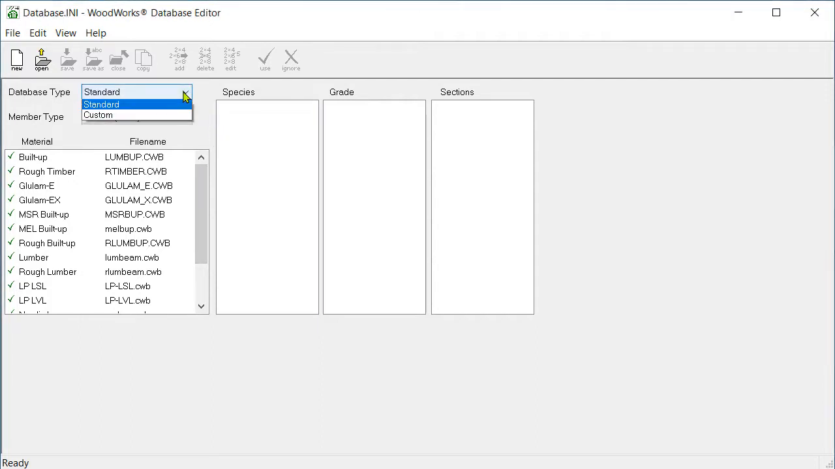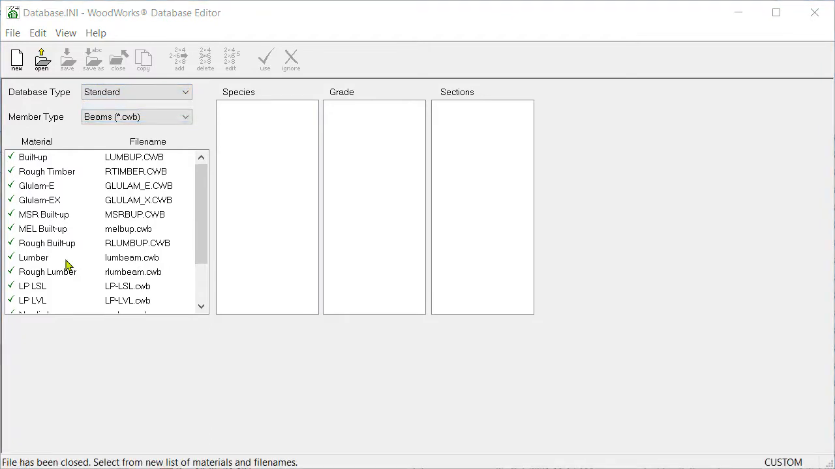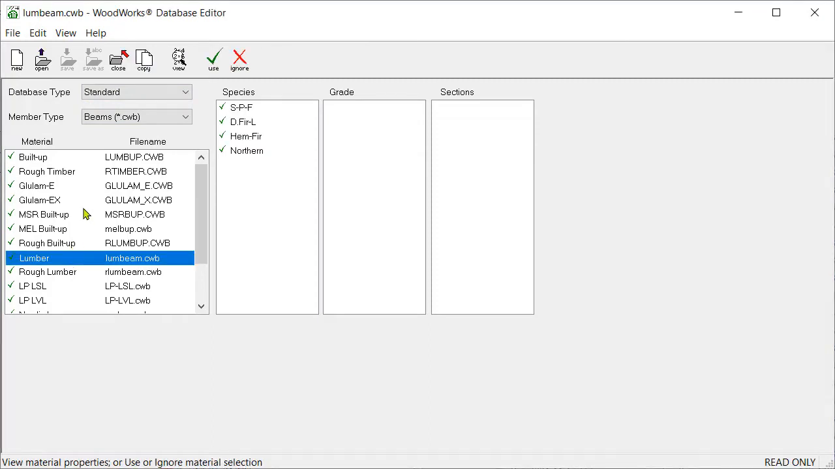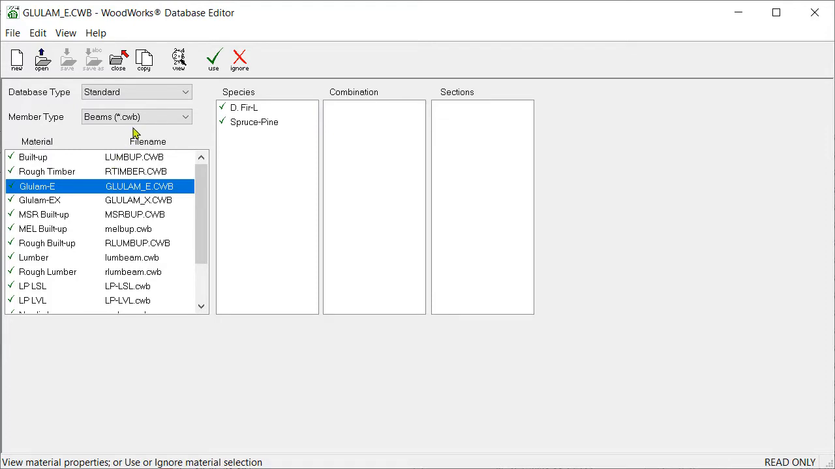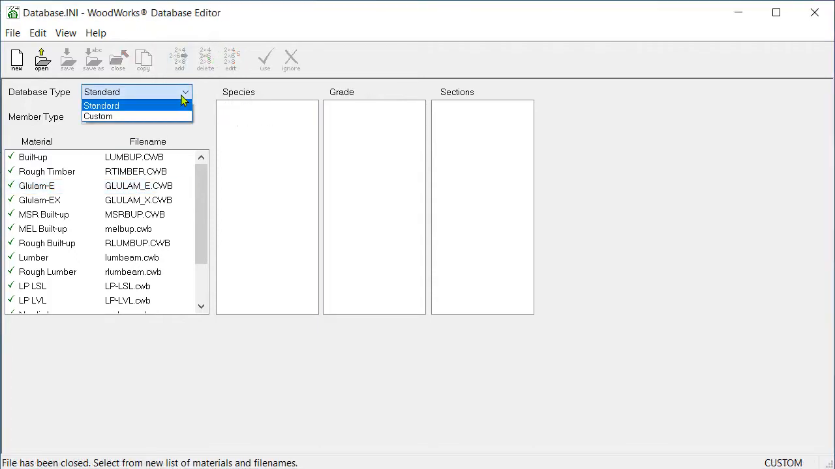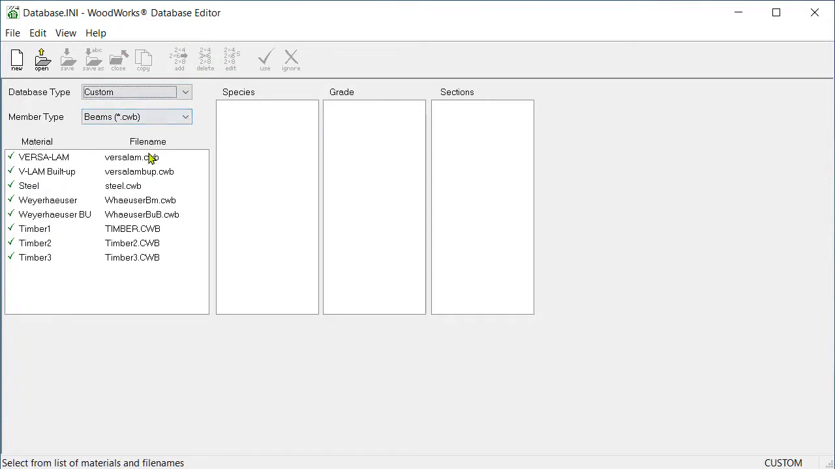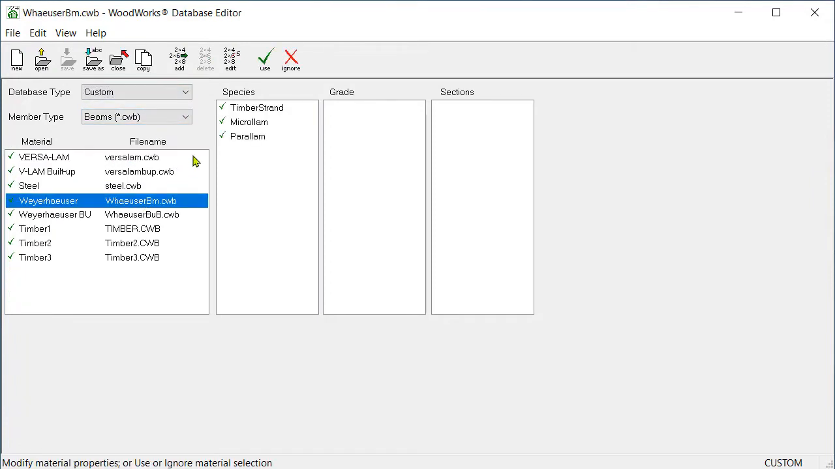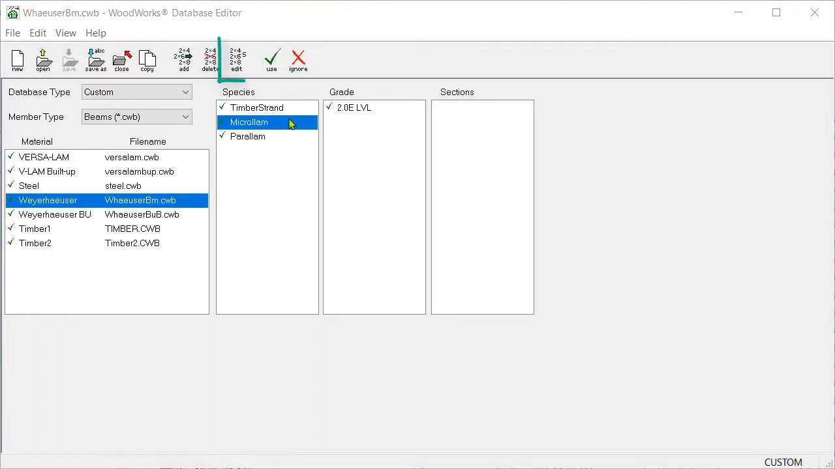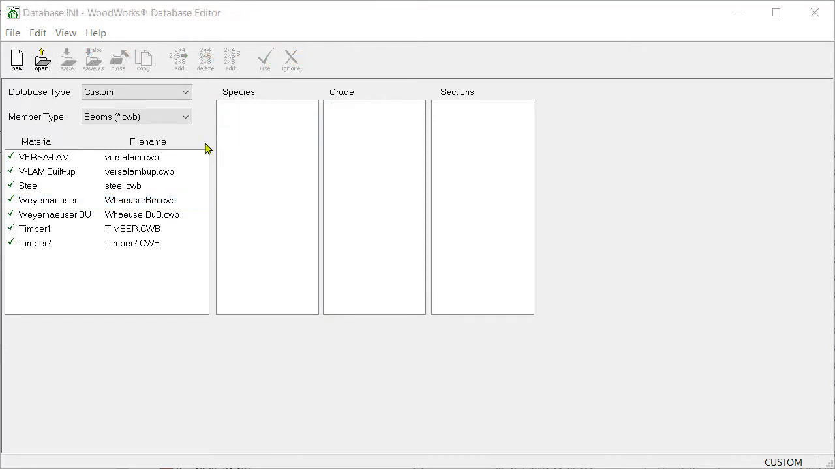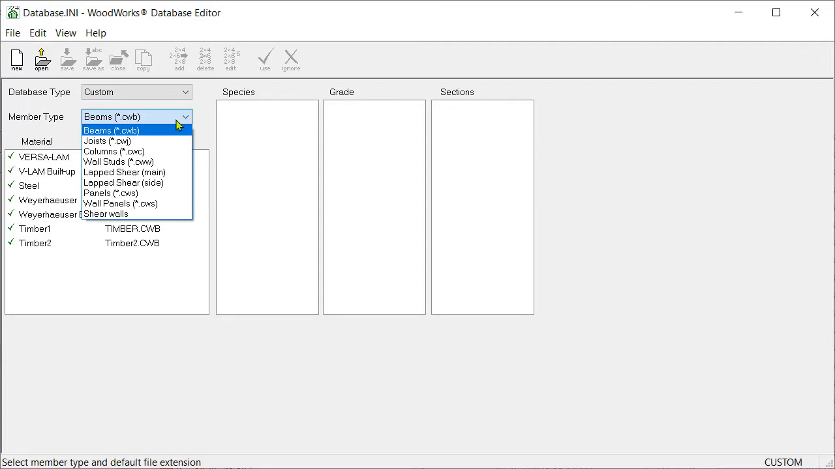The database type can be selected as standard or custom by clicking on the drop-down menu. The standard database consists of materials such as sawn lumber and glulam, whose strength properties are published in the CSA 086 standard. These materials can only be viewed and cannot be modified or deleted from the database editor. The custom database includes I-joist and structural composite lumber from several proprietary manufacturers. Unlike the standard database, these materials can be edited, copied, and removed from the material database list. The member type can be selected as, but not limited to, beams, joists, columns, and wall studs.